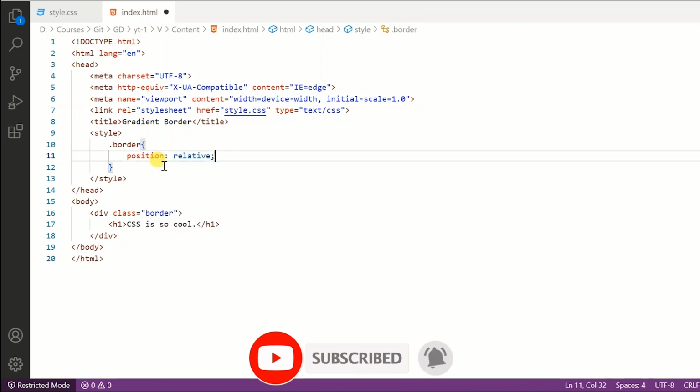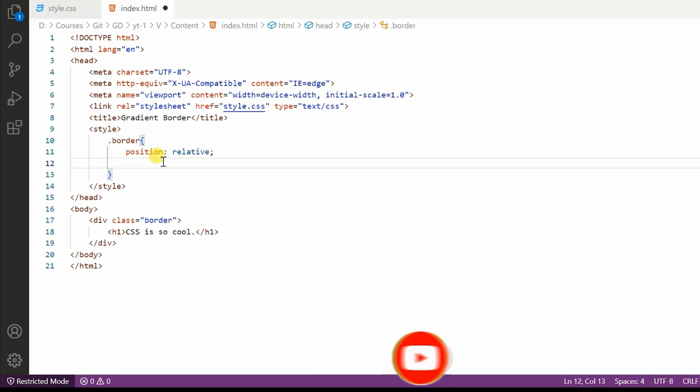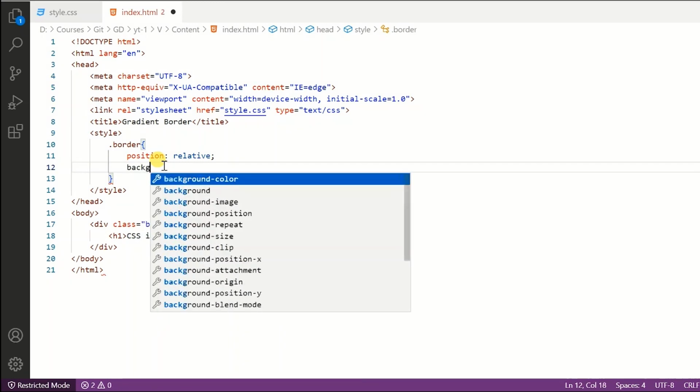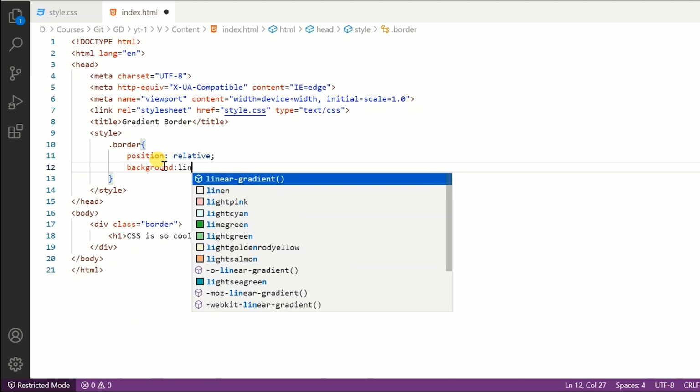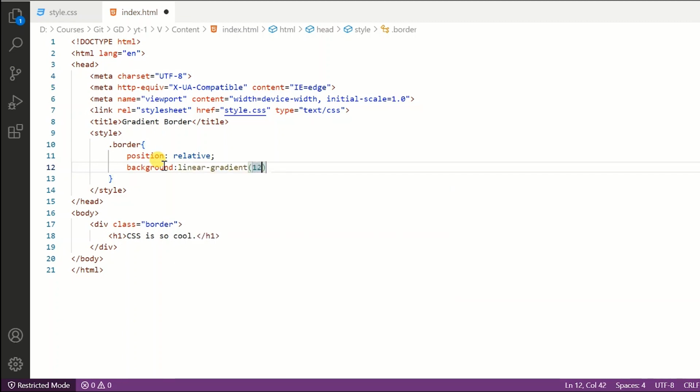The position property is used for positioning elements according to the parent element, or itself. We add a gradient background color. For this, a linear gradient function is used.